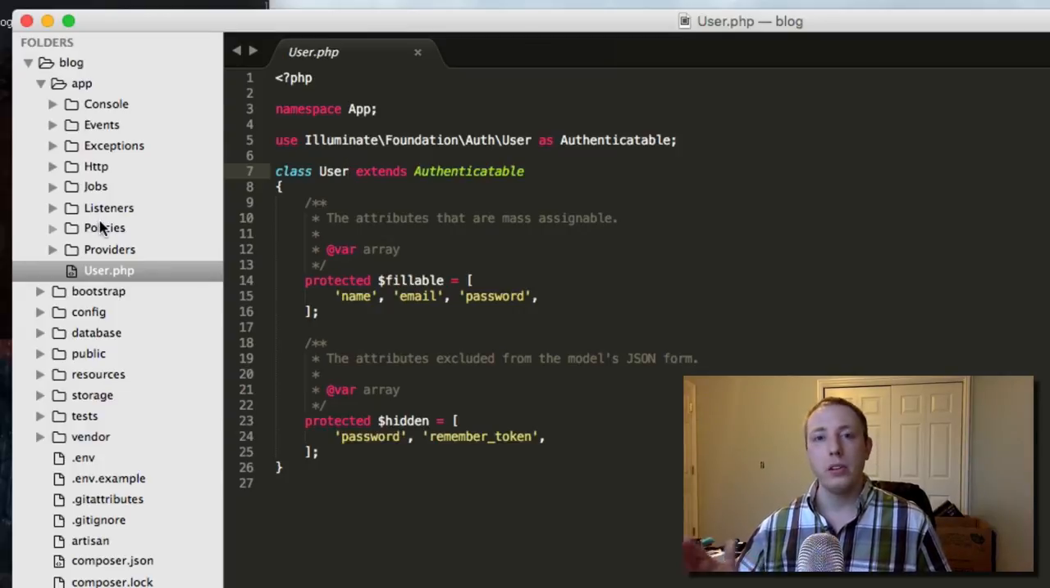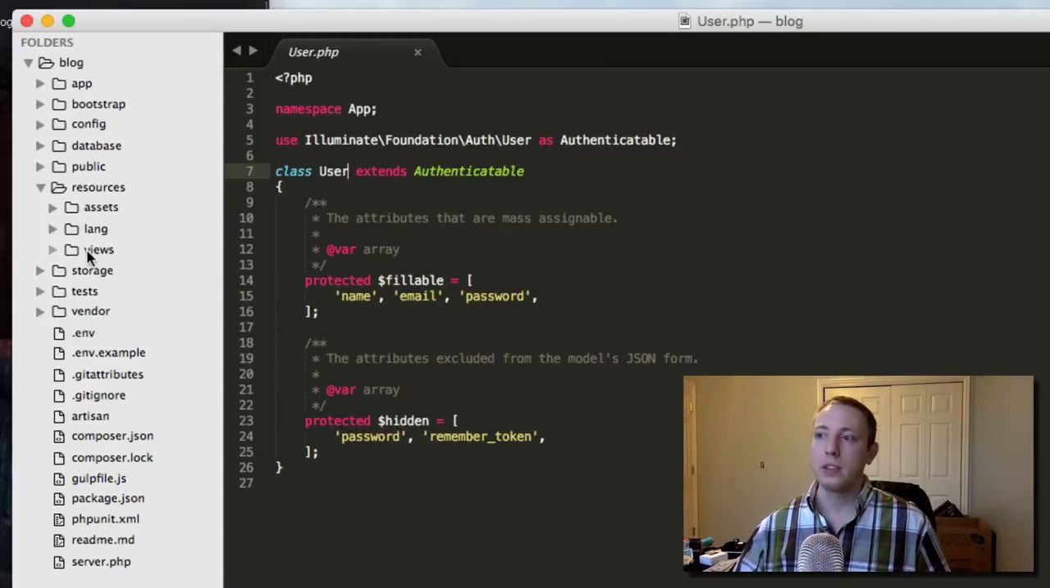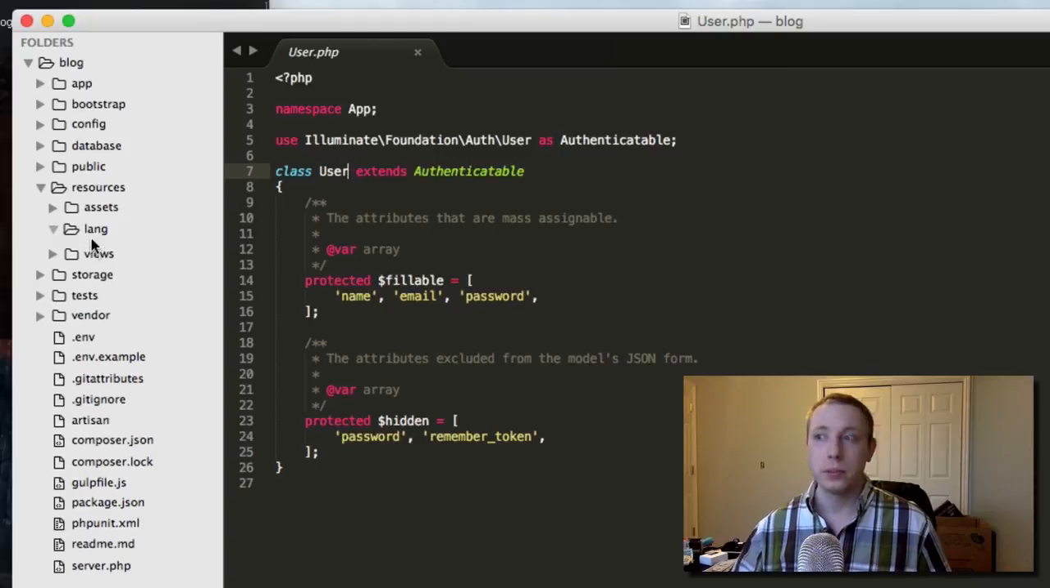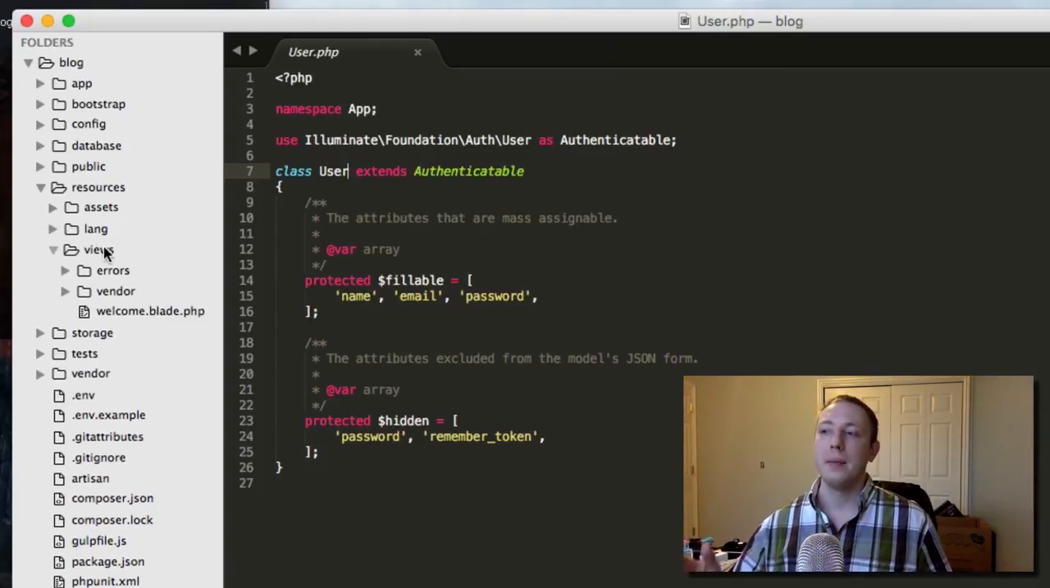Next, we've got the model, the view, and the controller. So let's take a look at the view. Now the view, I'm going to close the app folder and head on down to this resources folder. Click resources, and then sure enough, you'll see the folder called views. And as you would expect, all the views are stored in the views folder inside of resources.